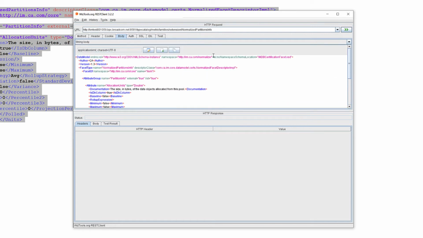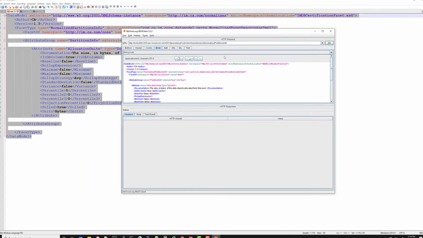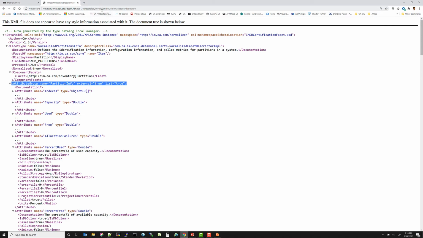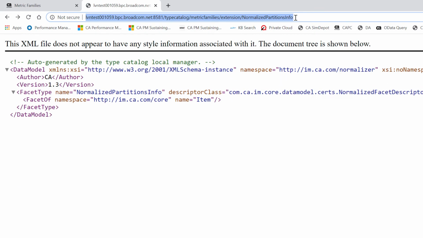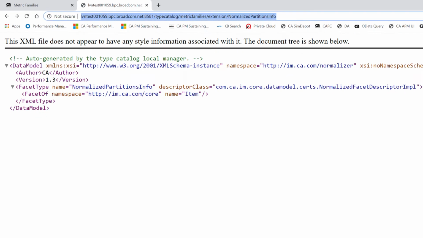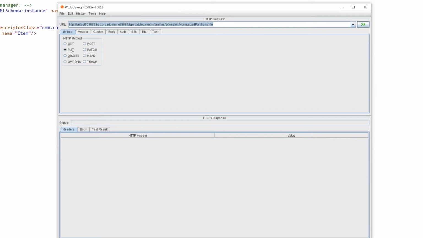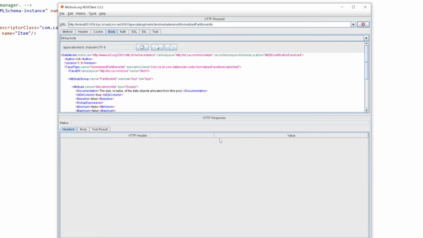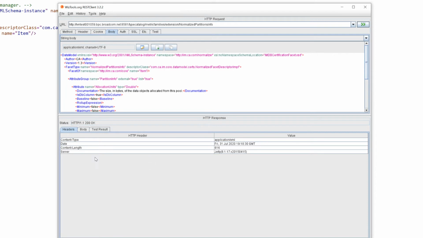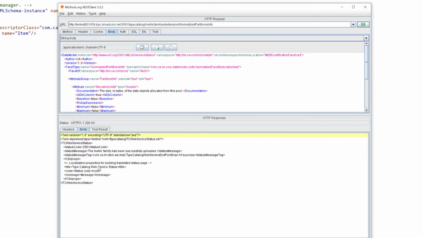And the URL that you're going to send this to is the extension URL. So in our browser window, we went into the extension URL: DA host :8581/type catalog/metric families/extension/normalized partitions info. So that's what we're going to update. Here's the XML, and then I'm going to send it. We're going to do a PUT. Now validation takes place, and it says great, HTTP 200, okay. So it says the metric family has been successfully uploaded.